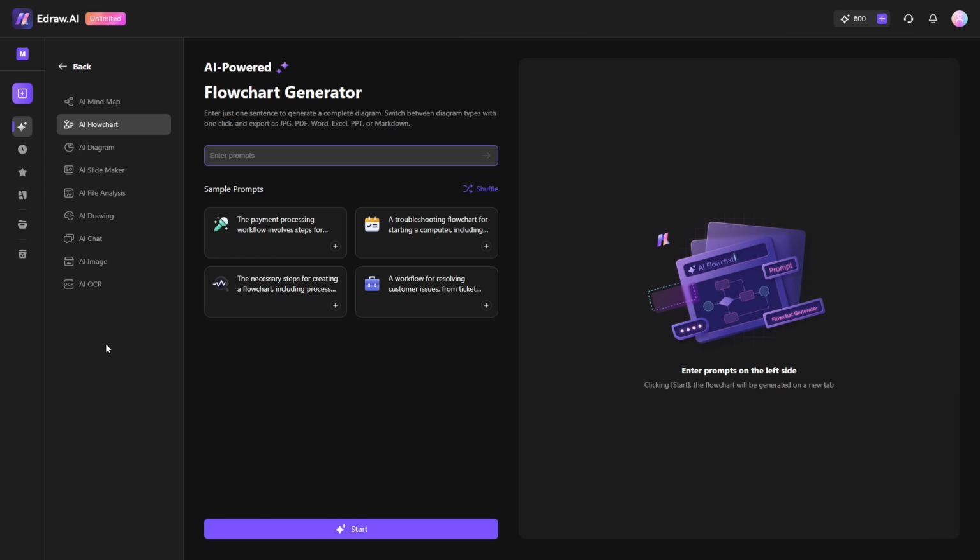In just a few minutes, we created multiple professional looking flowchart and diagrams with Edraw AI. Whether you're a student, teacher, or professional, this tool can simplify your work and boost your productivity.